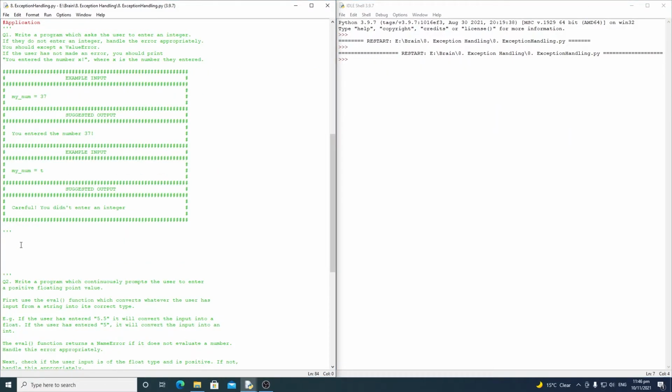Okay, let's take a look at our application questions. So question 1, write a program which asks the user to enter an integer. If they do not enter an integer, handle the error appropriately. You should accept a value error. If the user has not made an error, you should print you entered the number X, where X is the number they entered. So we've actually already gone through this question in the examples, but I'll give you some time to figure this one out, and then I'll go over it.